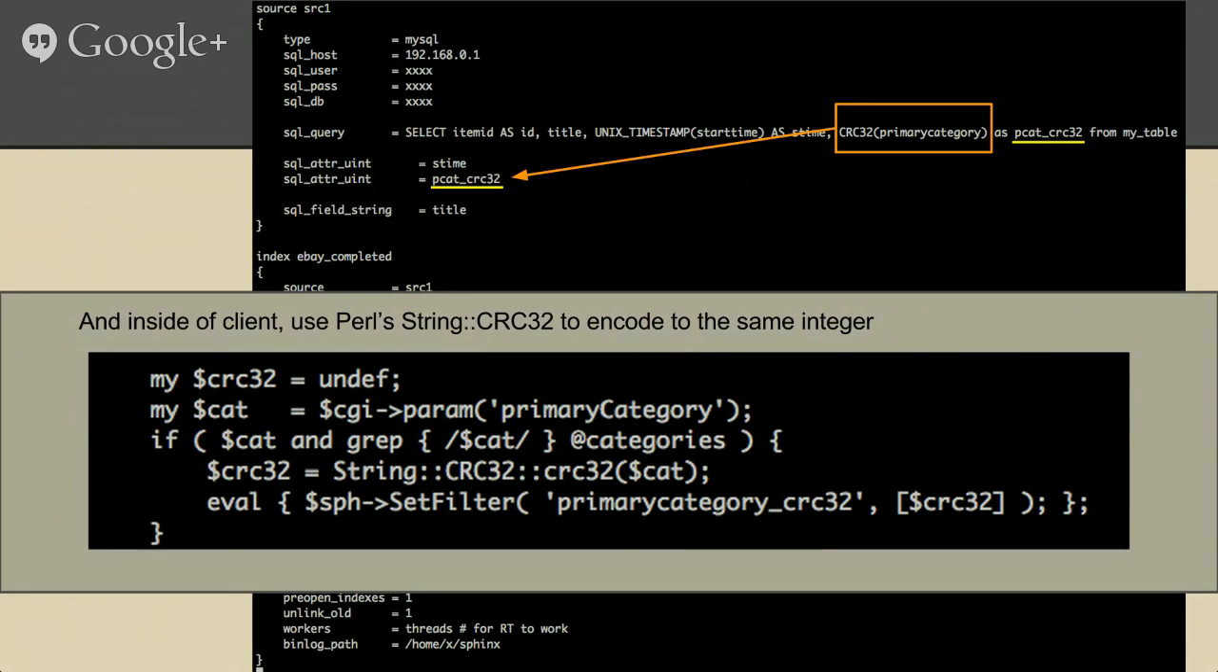And then once you do that, you set the filter. Just like there was the set, there's all these different modes and settings you can make when you're interfacing with Sphinx. In order to filter by an attribute, you use this set filter method. In this case, I want it to filter on pcat CRC32, by the value I compute.